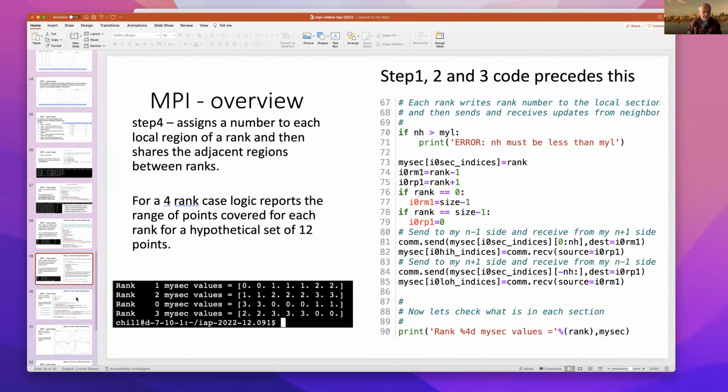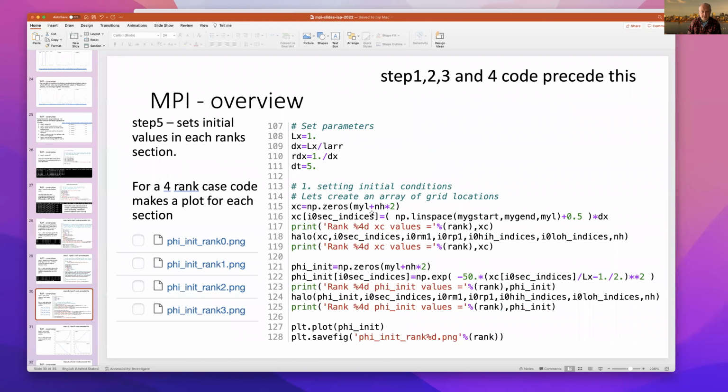So now step 5 is really a step to check that our ranks are correct and our initialization is working. So here in step 5, what we're actually going to do is carry out our initialization function, and this is phi init, the Gaussian, on the local points for each rank.